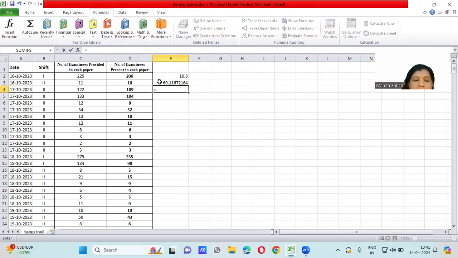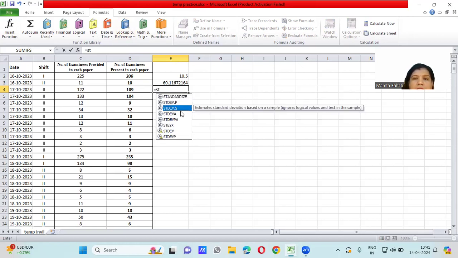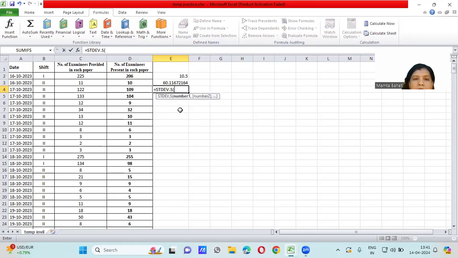I'm using this one for the complete population. If I'm using STD, this estimates for the sample. So I'm selecting it here, sorry, not this. So this is my sample one. This is for the sample, and this is for the complete population. Then next, we have seen standard deviation, max, mean values.